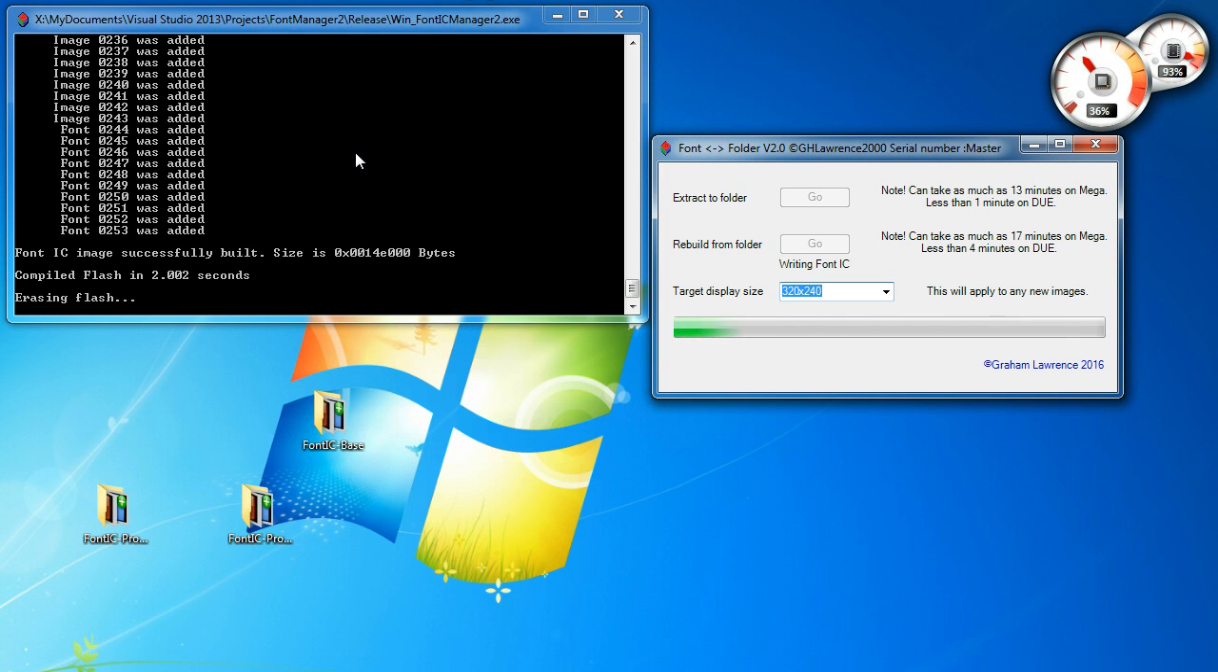If you do want to add large numbers of items to your font IC, this is the only way to do it. It really does save you so much time.